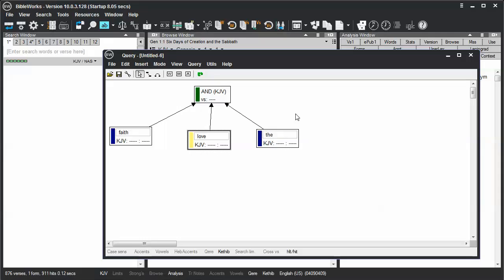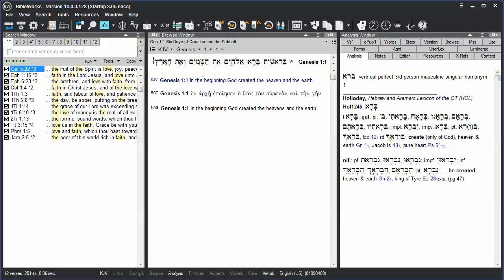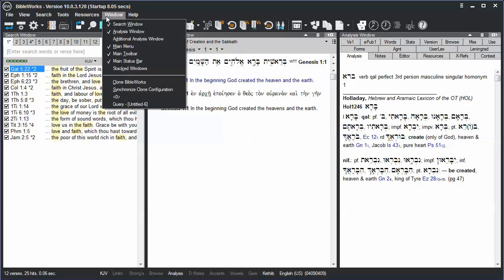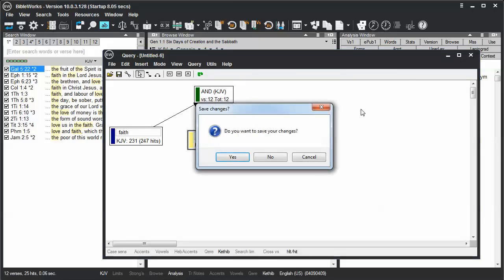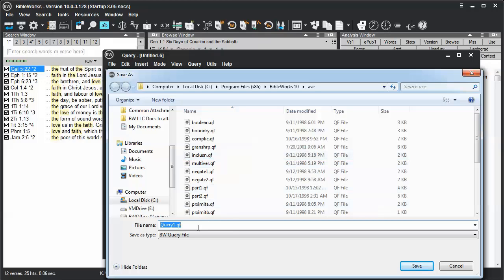Now we're ready to run the search query. To do so, we press the Go button. The search will be run and the results copied to the search window. When you're done running the search, close the query window. When asked if you wish to save the search, say no. Or if you've constructed a search that you wish to save, click Yes and give the search a name. Then save it.